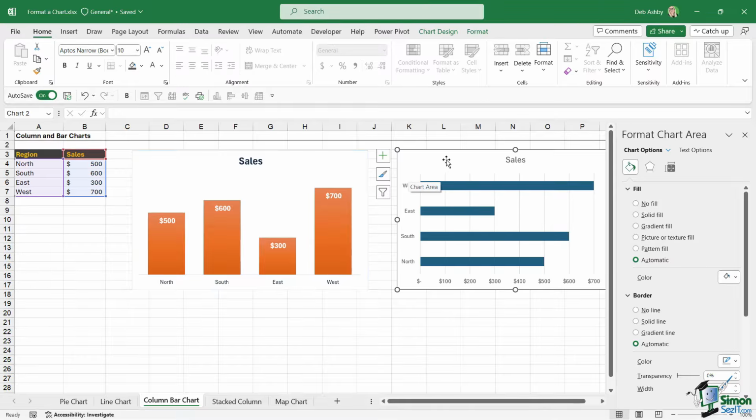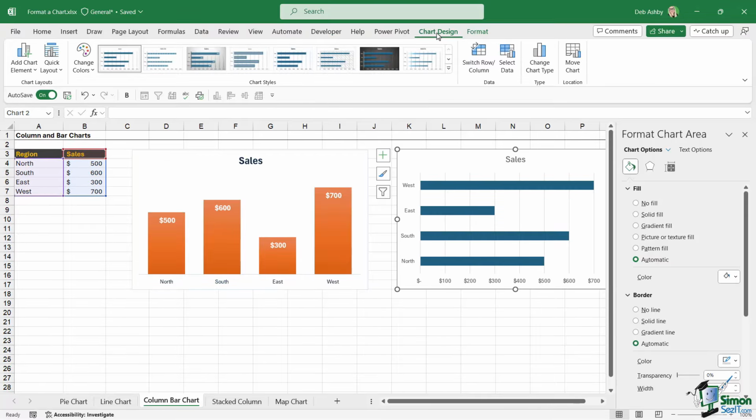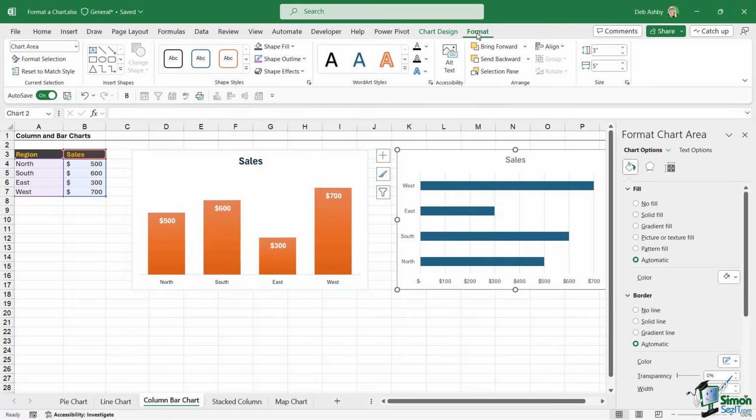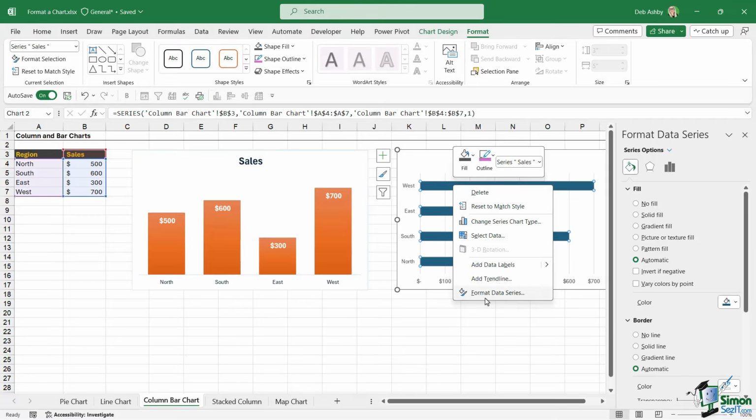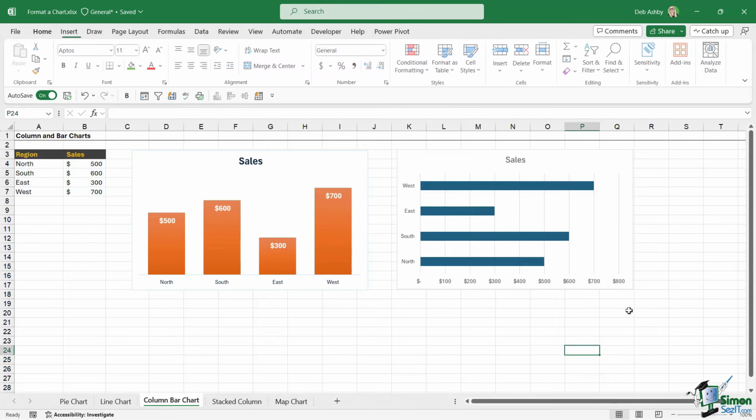So there really are so many elements you can change when it comes to these charts. The main thing you need to remember is that when you click on a chart, you have options on the Chart Design ribbon, you have options on the Format ribbon, and if you right click on any element in your chart, you're going to have a Format Data Series option, which will open a pane on the right hand side with more chart formatting options.